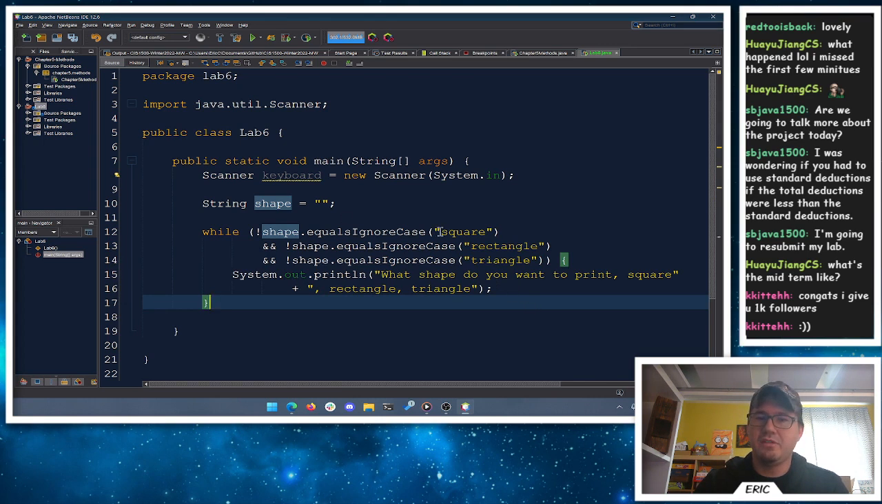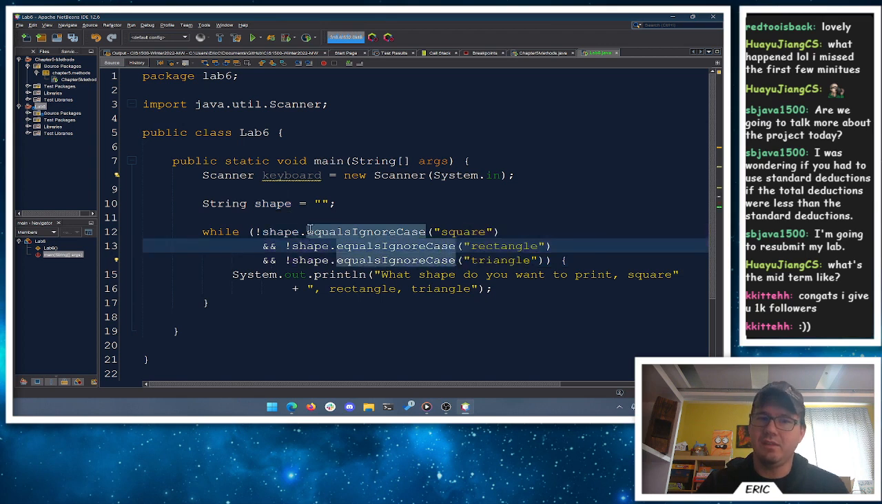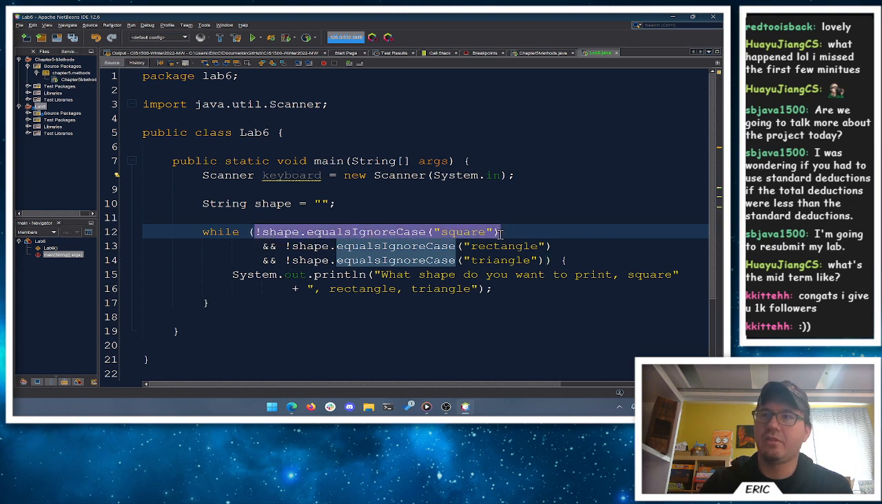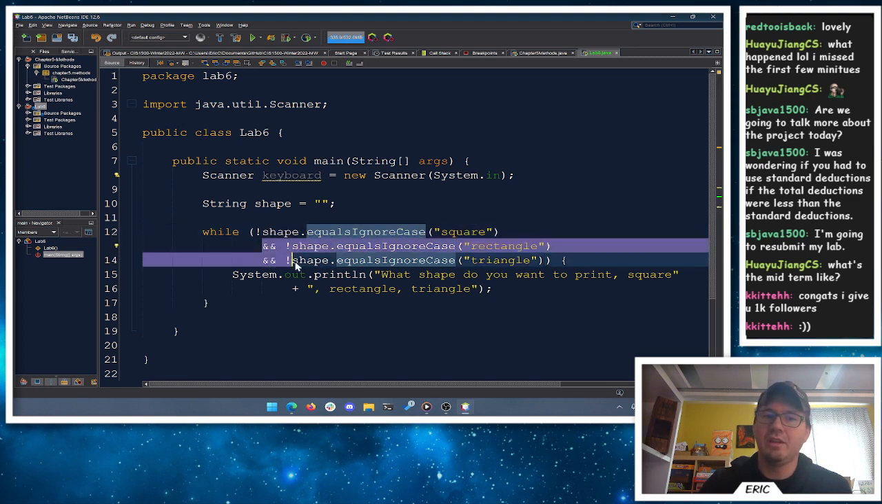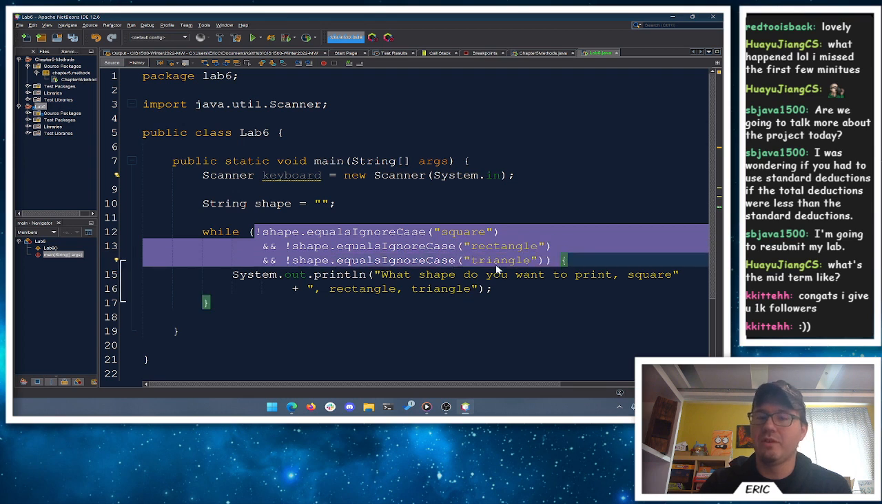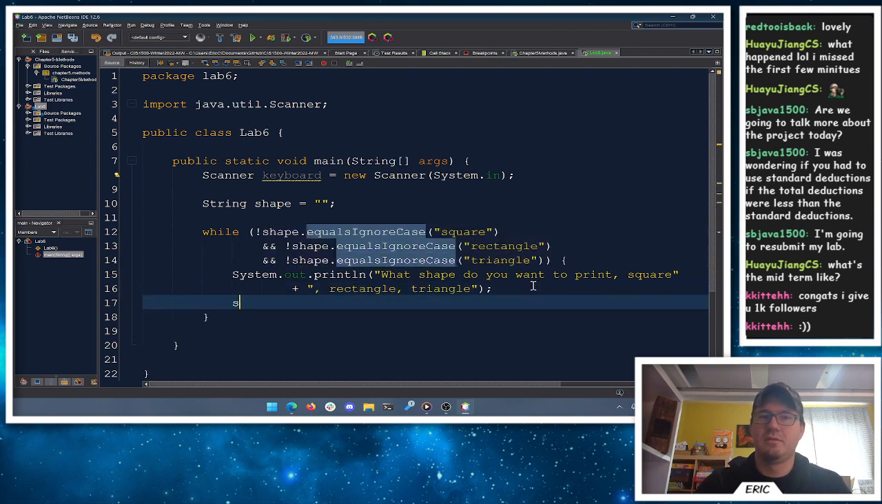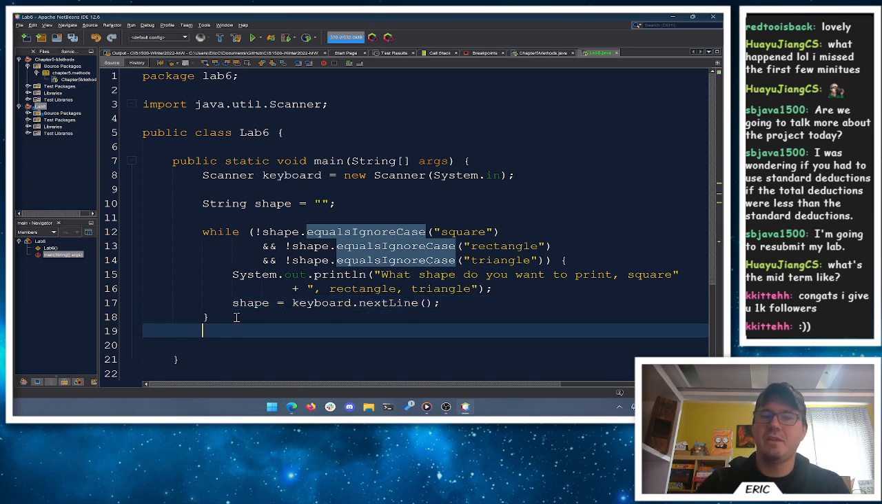So if it's not square and not rectangle and not triangle, so if any one of these is true, right, so if we entered square, this would be true, and we're going to say not that. So not true would be false, and because we're anding together, any false makes the whole thing false, and the loop will stop running. So we can do our little validation loop here with this to make sure we get a proper shape then.